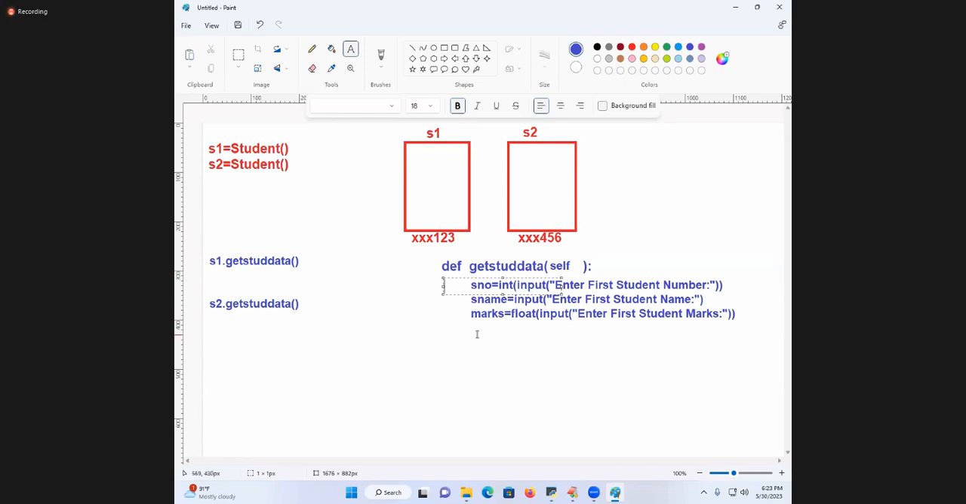Self. Where is that address kept? So how do you write it? Self dot. If you don't answer, I will write it. Self dot. What does self contain? The ID of which object? If you don't answer, I will move forward. If you answer, it's okay. Self dot what? S name. Next is called what? Self dot what? Marks. Self dot marks.